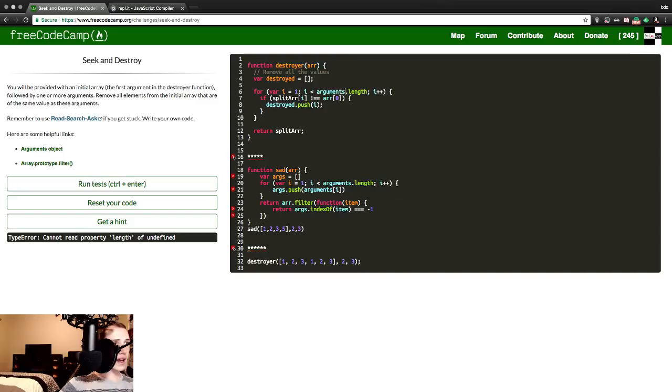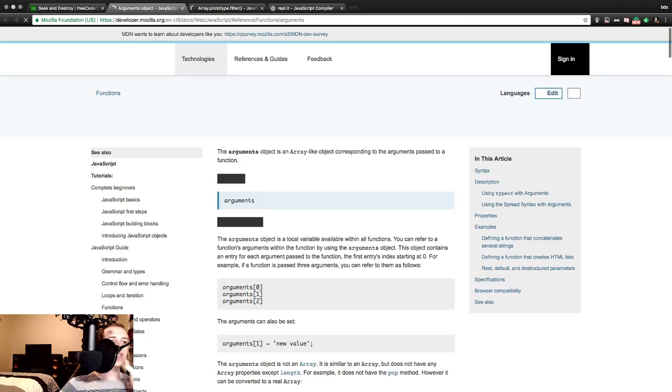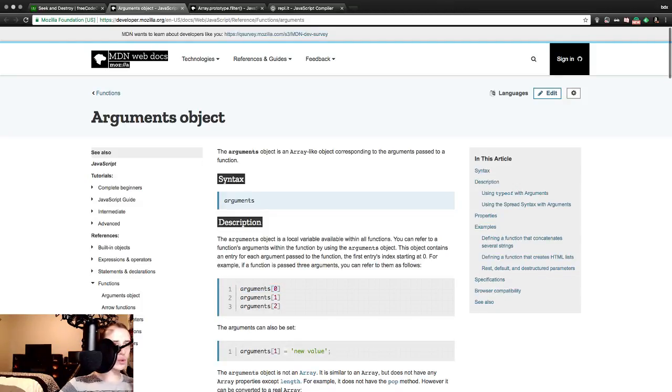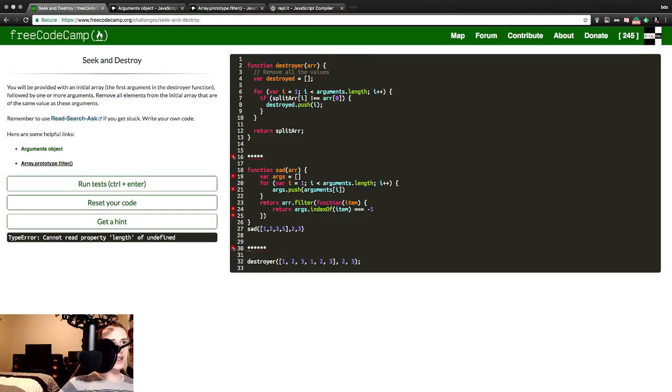And the arguments object functions exactly as an array. I thought arguments was just like a variable, like a placeholder. But no, it's an actual thing. This is how it functions. See, arguments 0, 1, 2, and so on. But here, arguments i. It knows what to do, which is so cool. Don't mind me.